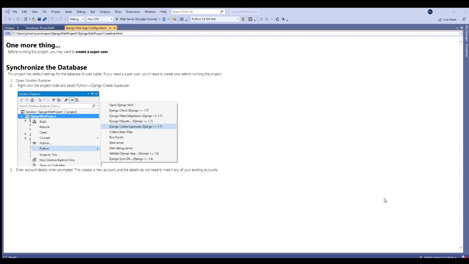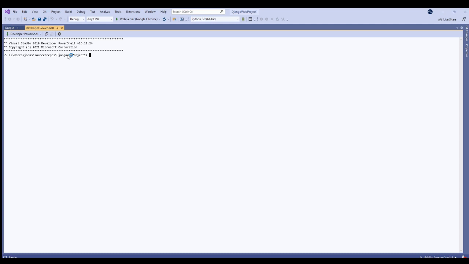All right, one more thing. I want to create a superuser. Do we really need that right now? Let's see. Before running this route, you may want to... what if I don't want to? Synchronize the database. I guess we're going to need a database too. Well, let's worry about that later. Is this the developer shell? This is the command prompt.